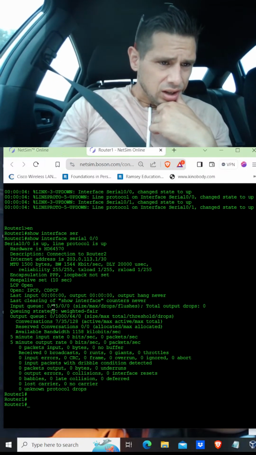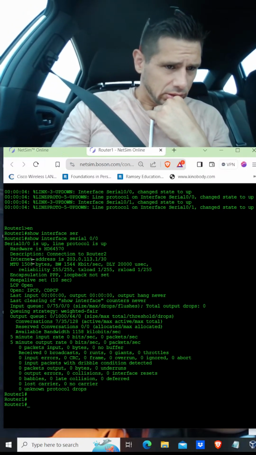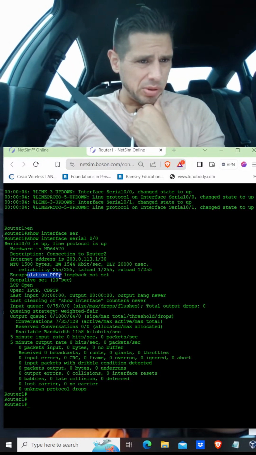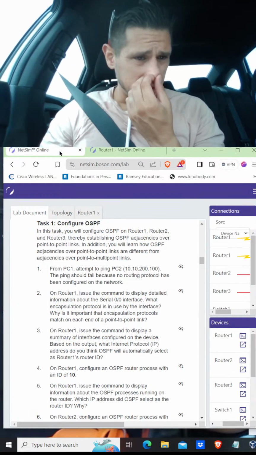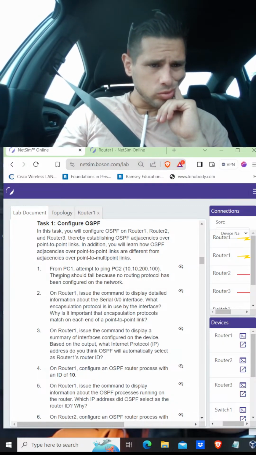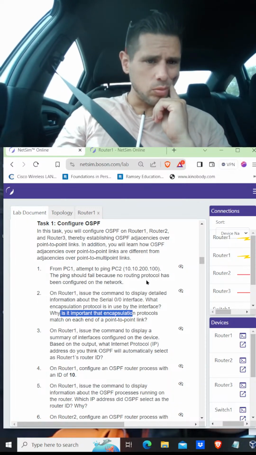The encapsulation type is somewhere right here: encapsulation PPP, with no loopback set. So the loopback isn't hittable, which is a virtual point to hit. Ping fails. Why is it important that the encapsulation protocols match on each end of a point-to-point link?